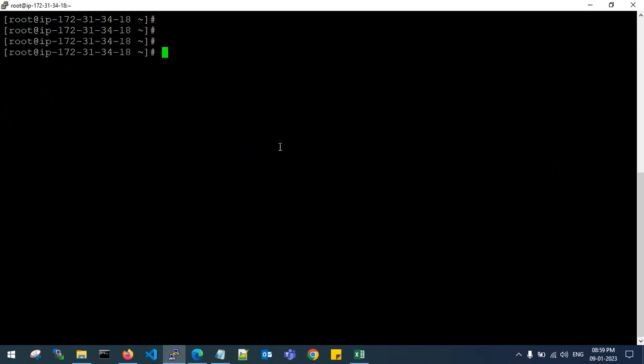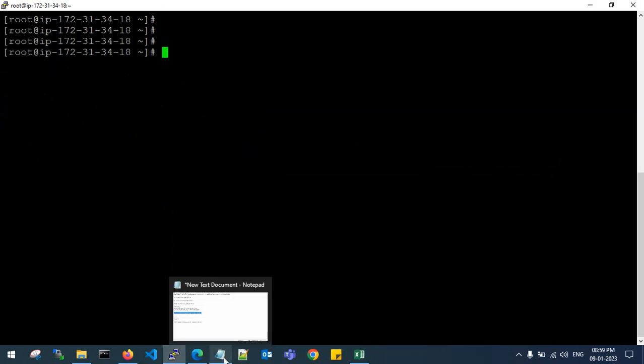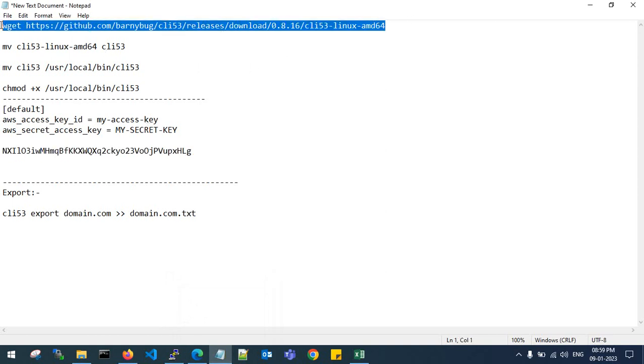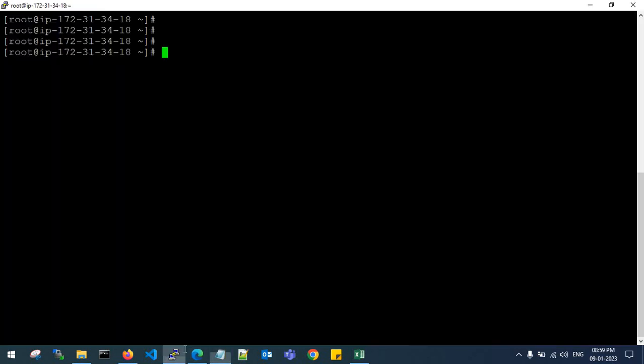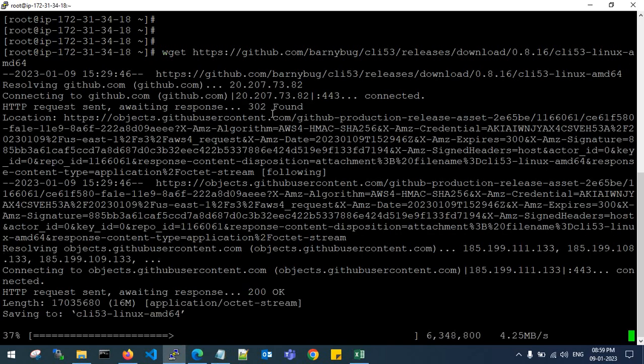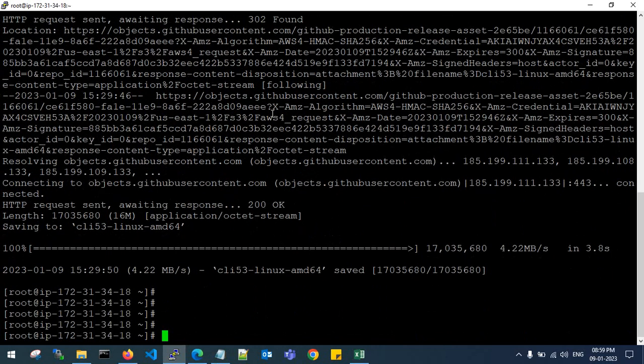So that's it. So you want to export your domains into one file. So you need these commands to download the Route53 CLI. So you need to copy paste this command and hit enter. So it will install Route53 CLI into your current system. So it has been done.